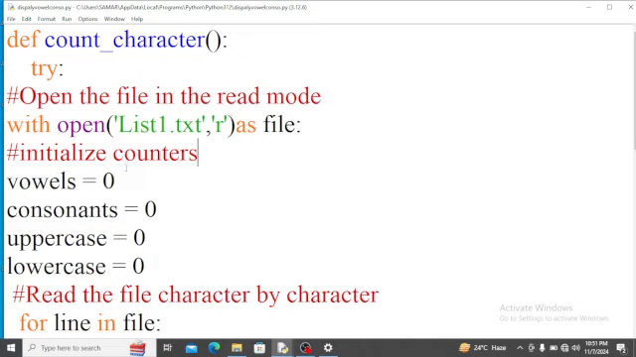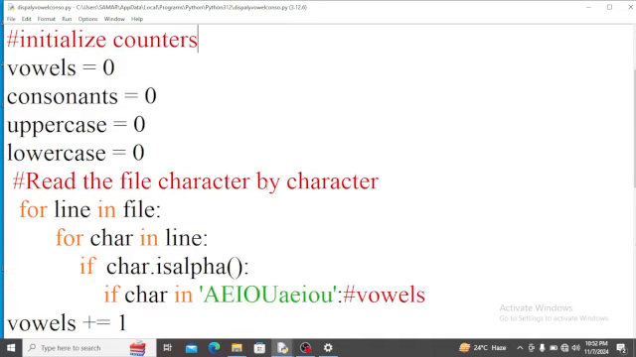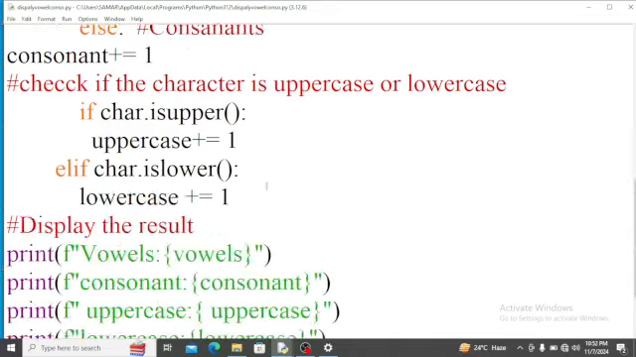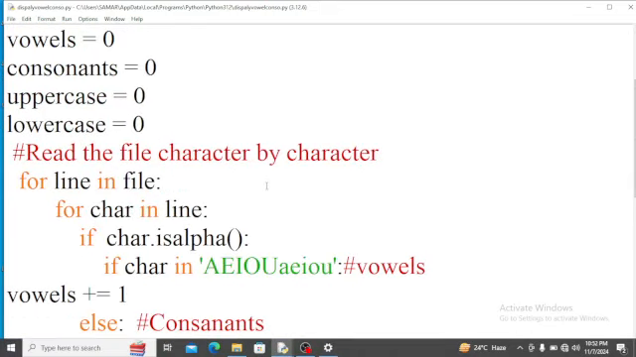Now initialize counters. First of all you need to initialize the value of everything you want to find: vowels to 0, consonants to 0, uppercase to 0 and lowercase to 0, because we need to find out these values, so these will be 0 initially. Read the file character by character. Now we need to read the characters, then only we'll find how many characters are vowels, how many are consonants. So we'll read the characters line by line.